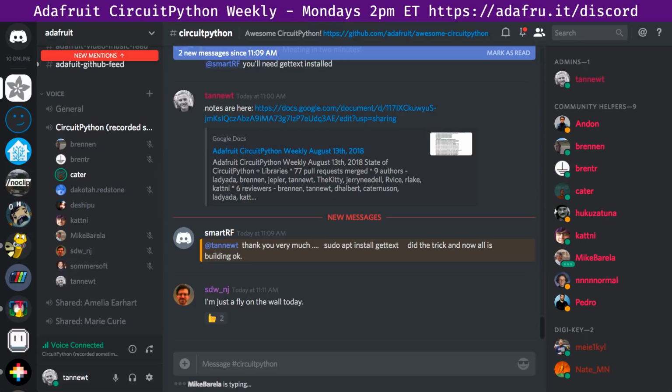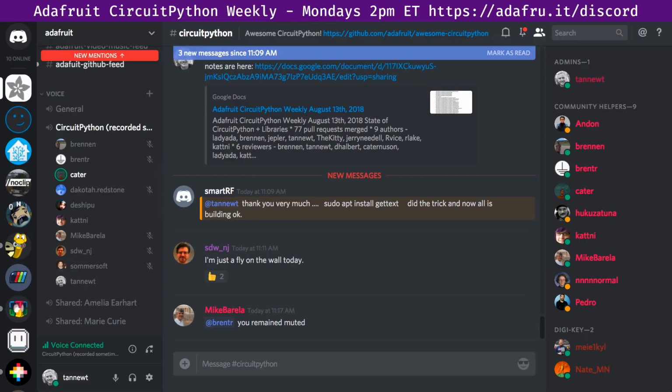And one to Deshipu and Radomir for the cool idea on the TCA I2C multiplexer driver. I put up an issue because one wasn't there, and he's got an idea that will make it actually worth writing a driver for, because it's a pretty simple device, but it'd be kind of cool to abstract it in a way that'll make it fun to use. Cool. So that was a cool idea. I like it. Awesome. All right, Dakota.